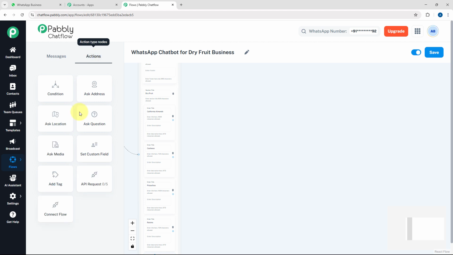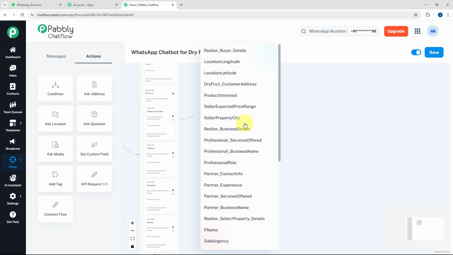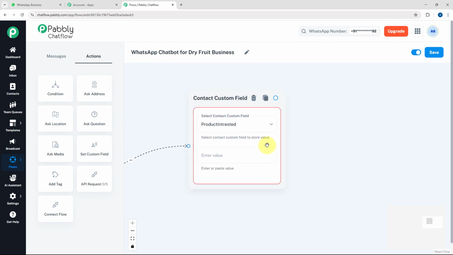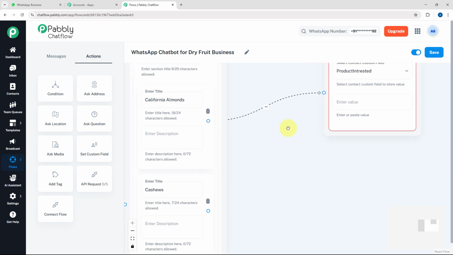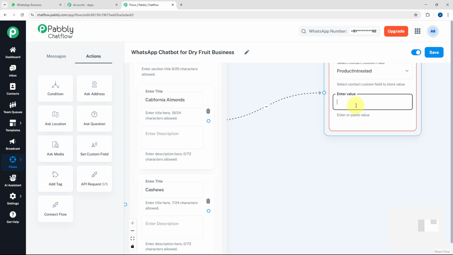Now, if you go to action, you can see this particular node of set custom field. We will just drag this node over here, and we are going to connect this node with our first product, our first item. Now here in select contact custom field, you can see a list of all the custom fields which we have. Out of all of this, I'm going to select this custom field of product interested, the custom field in which we want to update the data. And what is the data? What is the value we want to update? We have to enter it over here. So I just want to update the product name over here.